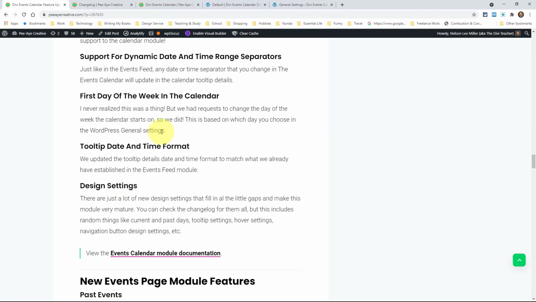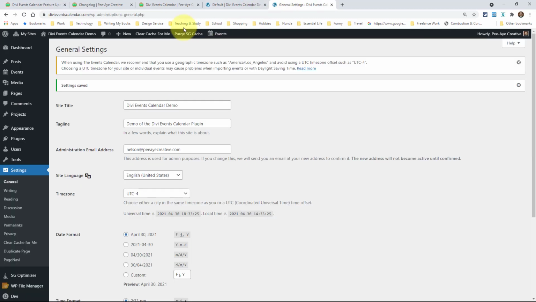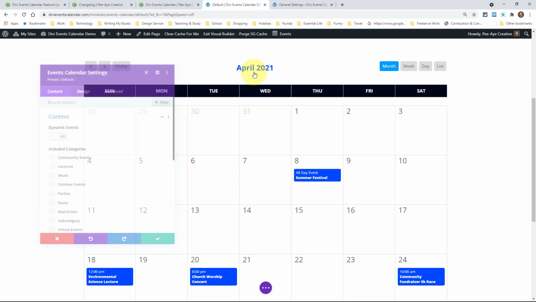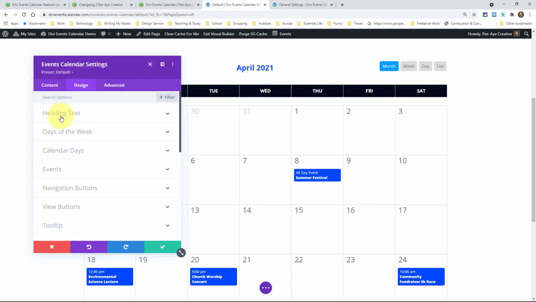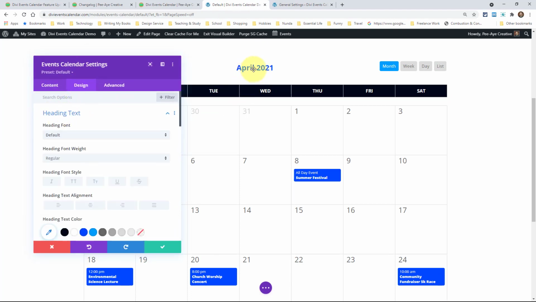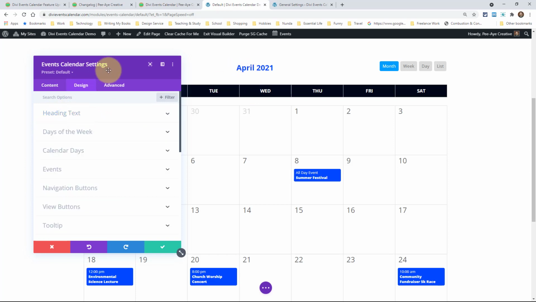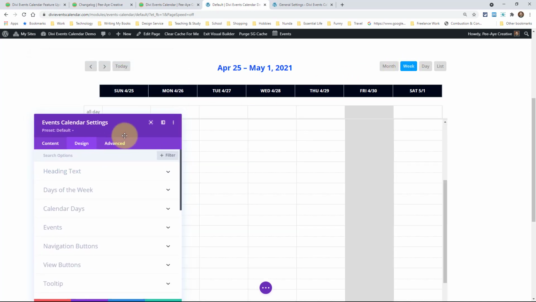Design settings. There's just so many design settings. I can't list them all. I don't even want to take the time. So everything you see has design settings. So heading text, this used to be called the month text, but now it's not month because you can change it to other things, right?